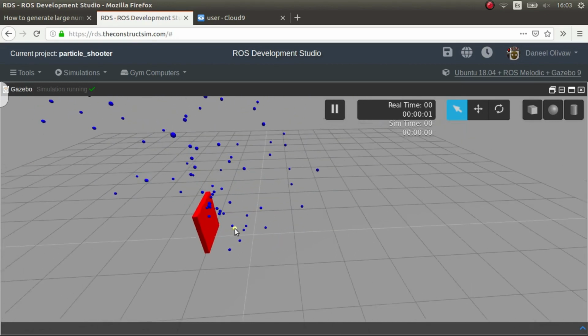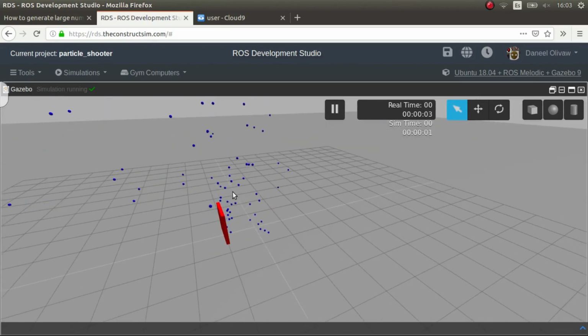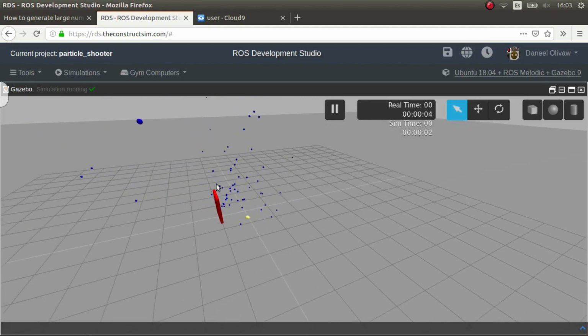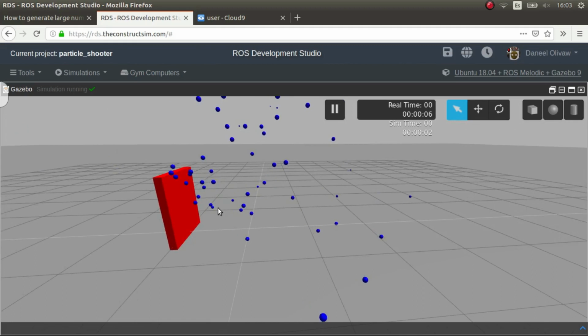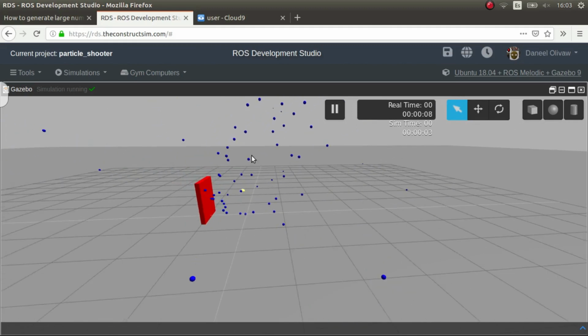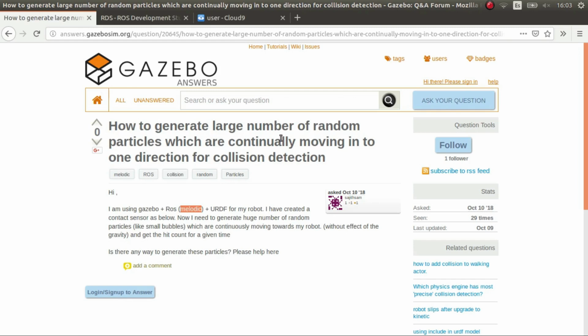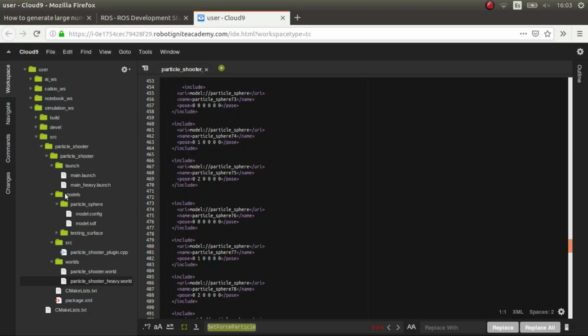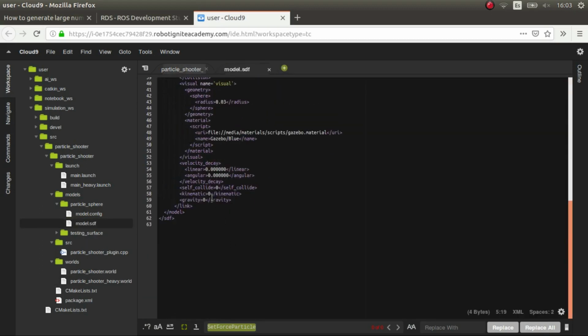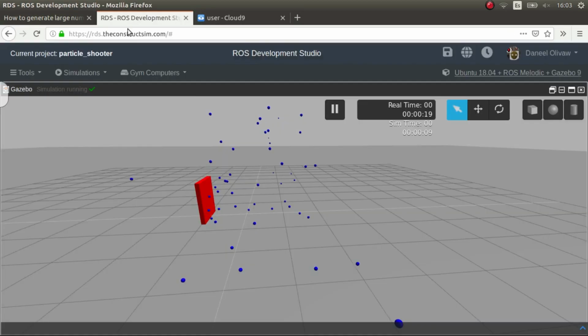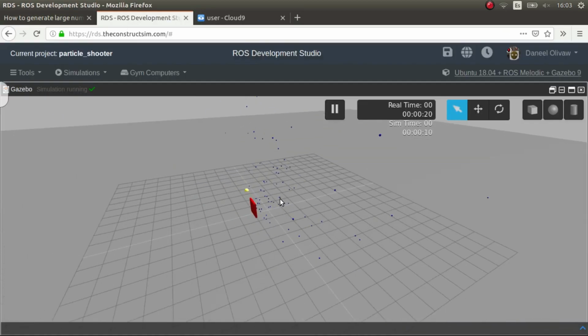As you can see, it's heavier, and we have loads of particles floating around, but they are crashing into this. Why do they float? Because the question states that we want it without the effect of gravity. So what we did is we stated in the model, you might have seen it, gravity zero. One means it gets affected by gravity, and zero means it doesn't. That's why they're floating around like crazy.